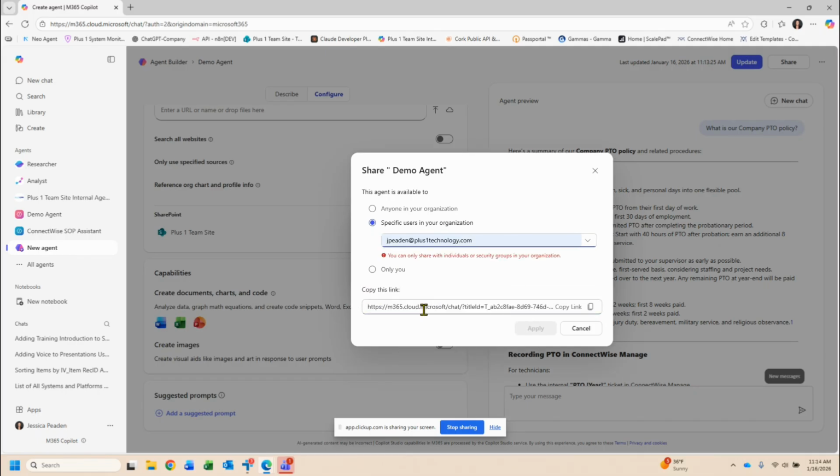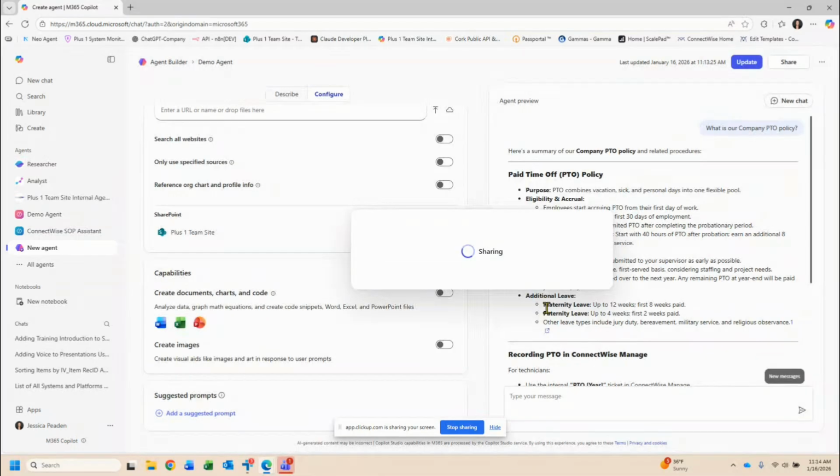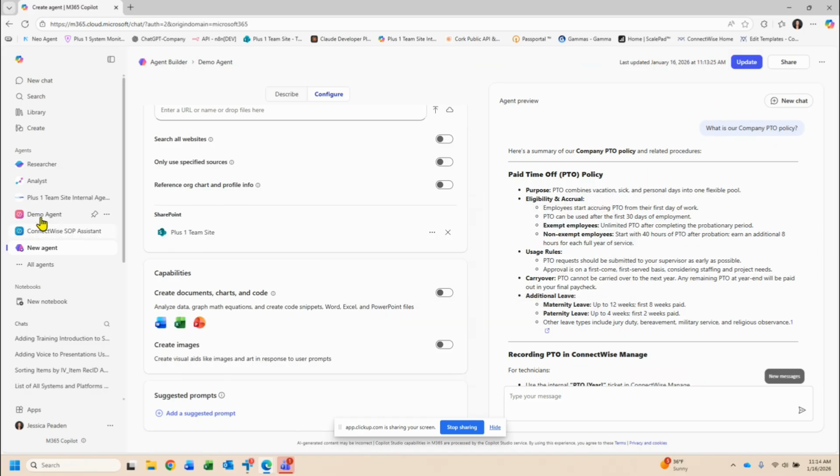You'll also see that you get a link. You want to copy this link, because with this link you can share it with your team members if you want to. You can also add this inside of your team message and then pin it there so it's always easily accessible. And then once you hit apply, you can again share it if you want to.